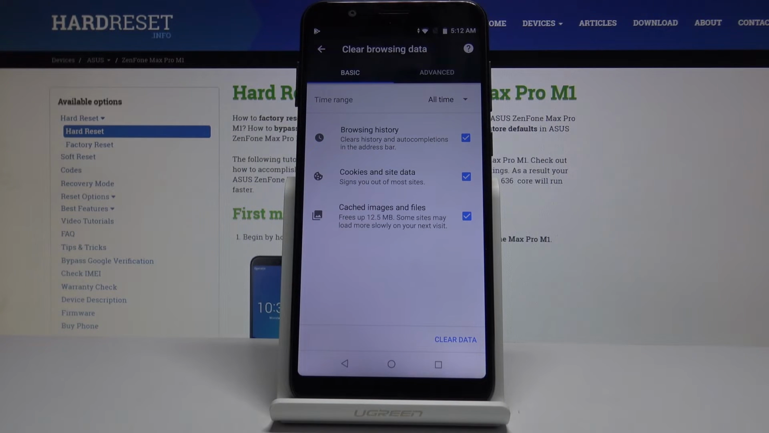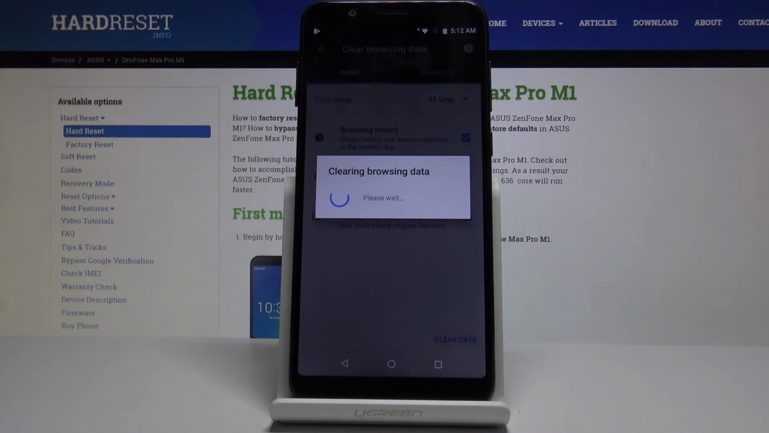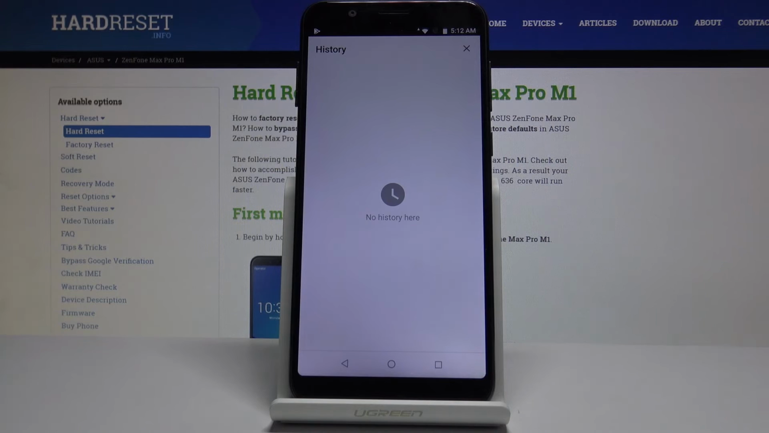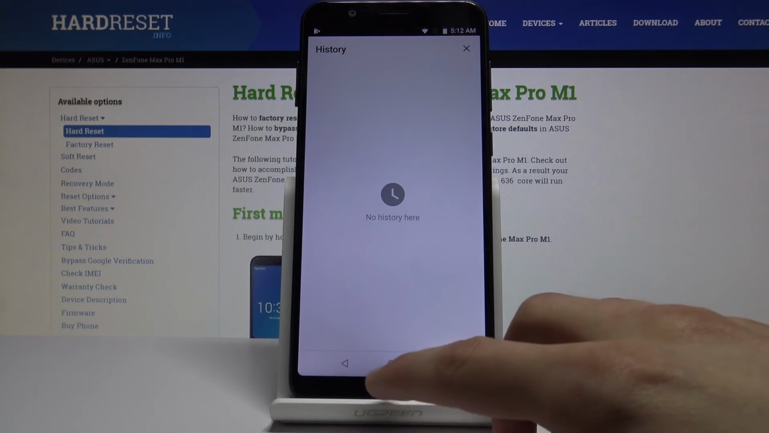Otherwise, let's say cached images and files might be kept and stored somewhere. So for instance, when you load sites, it will preload images, and they will be kept in a temporary folder on your device, so they can be loaded quicker next time you visit the same website. So yeah, now let's just tap on clear data, please wait, and now we're back in the history, and there is nothing here anymore, and the history has been fully cleared.